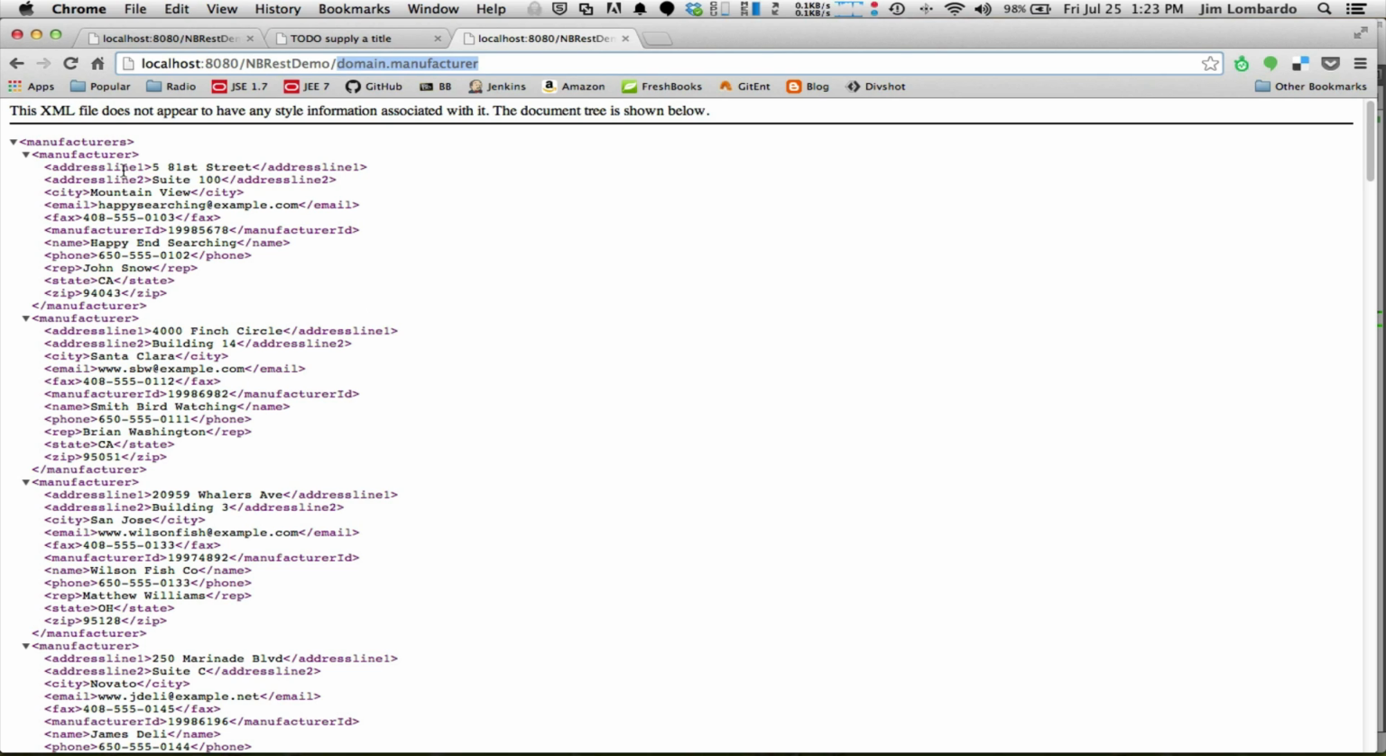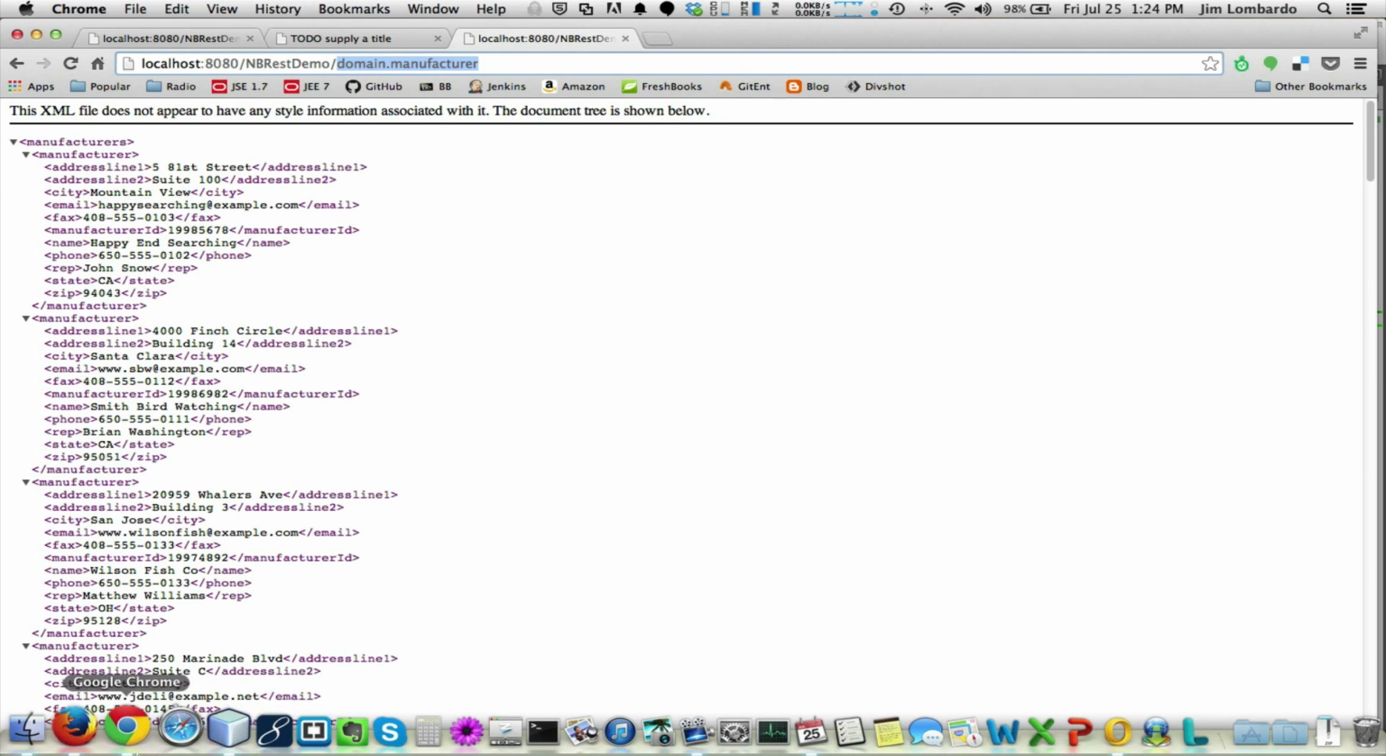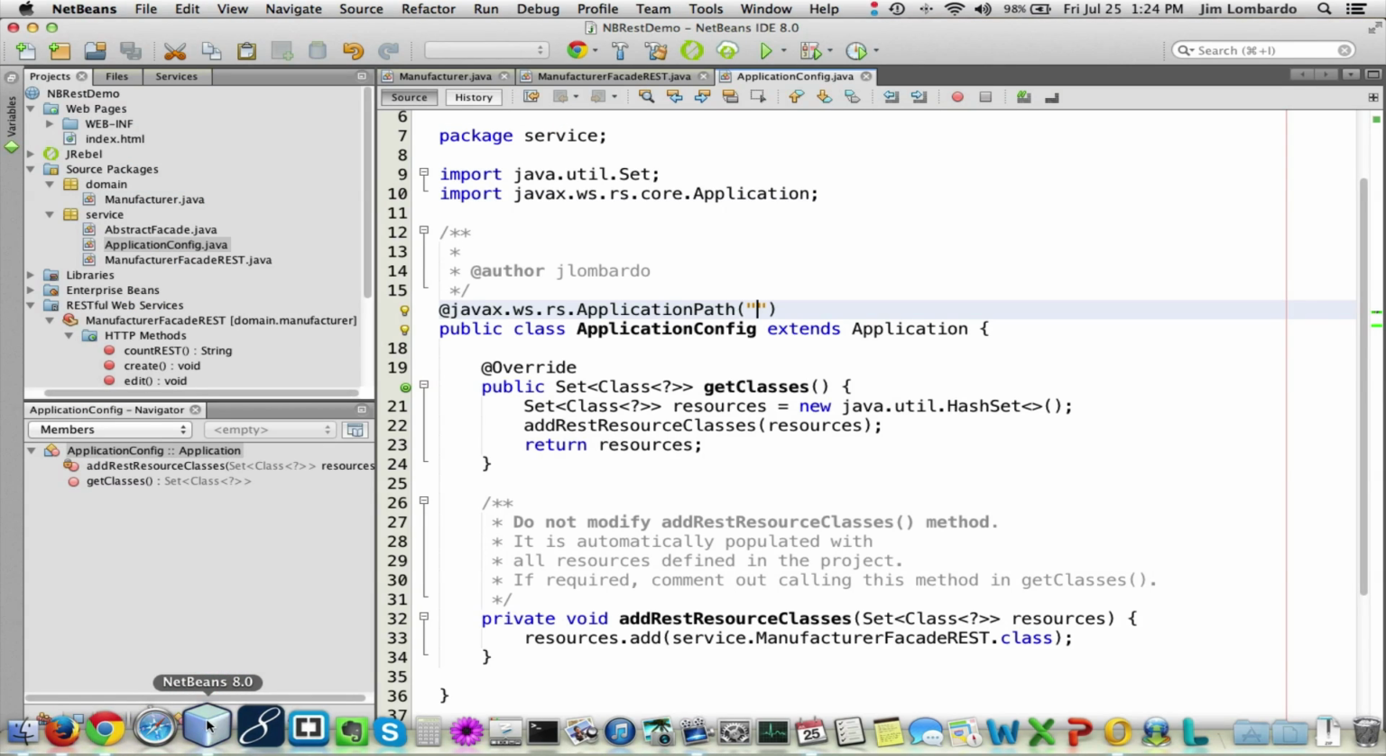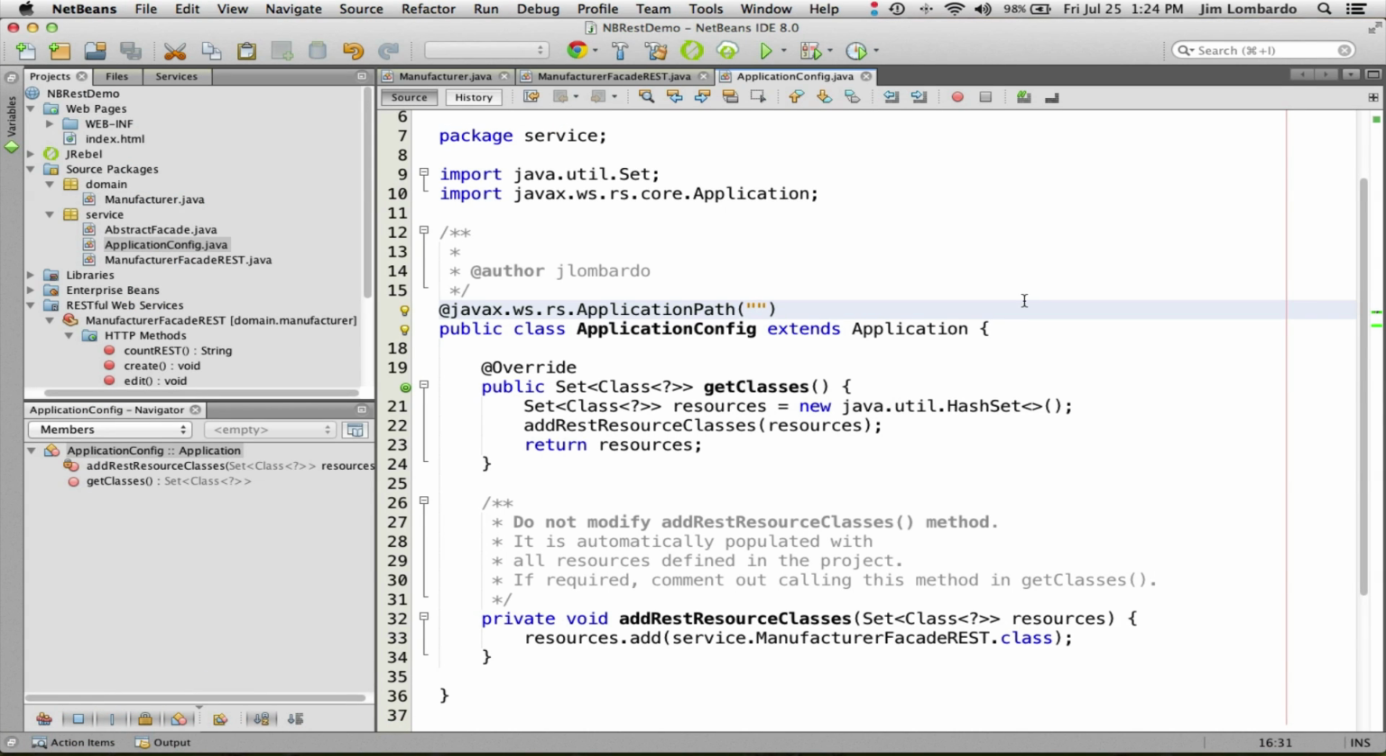Since this represents multiple manufacturers, what we'd really like to see here is manufacturers, plus something to indicate that it's an API. In other words, it's an application programming interface that gets you to this data. So I'm going to go back to our code and add API as the root path. Whenever you have API in that path, that means we're getting to a RESTful web service.